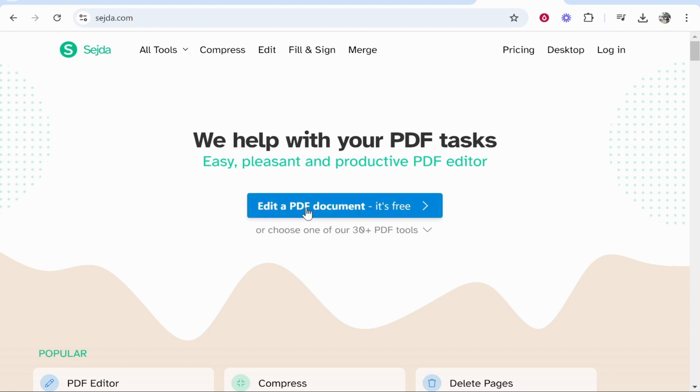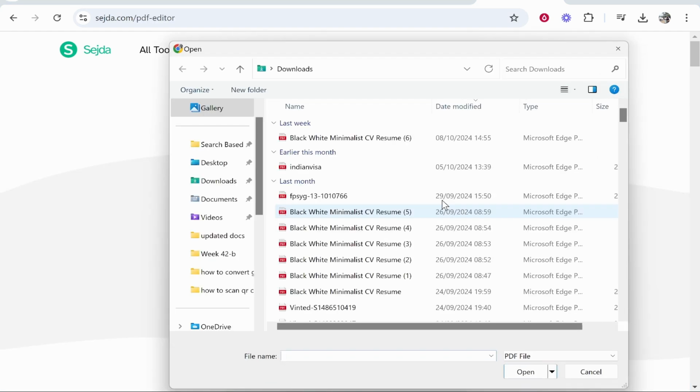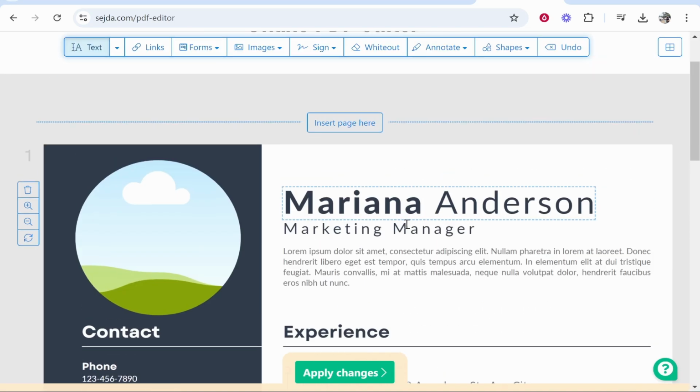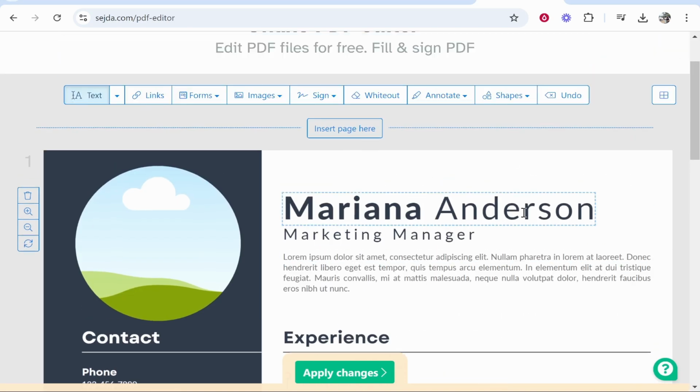From here, you can go ahead and upload your PDF. So click edit a PDF document, upload PDF files, and then upload the PDF you want to add a link to. So I'm going to add it here and we can go ahead and add and edit any text.